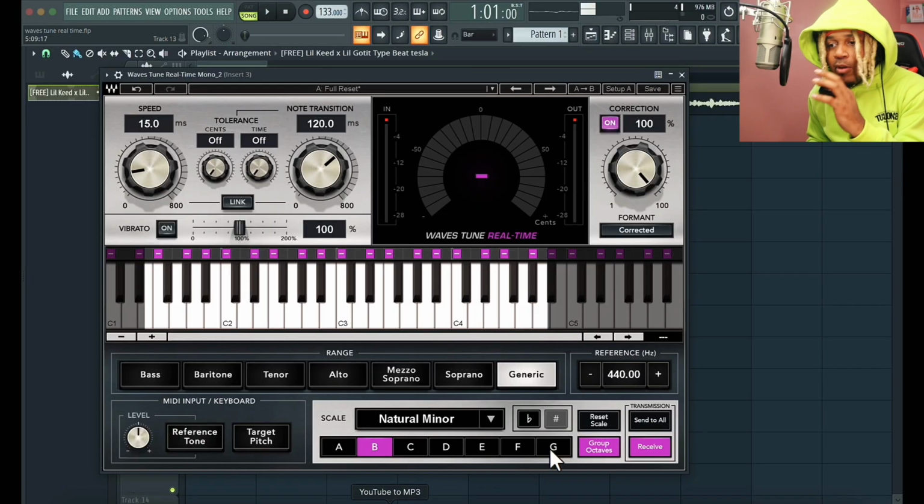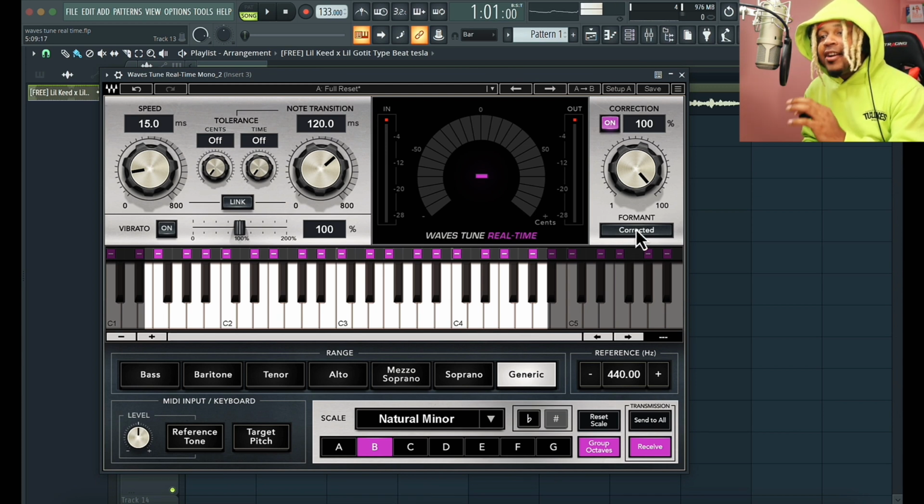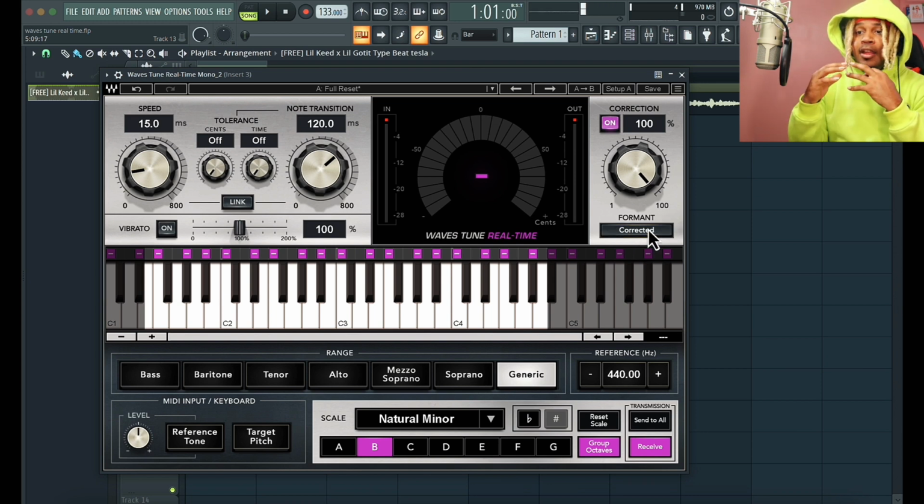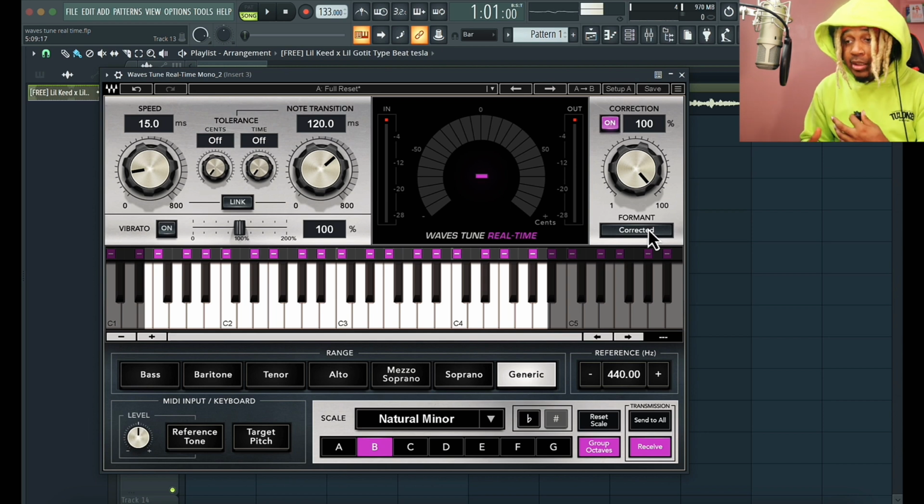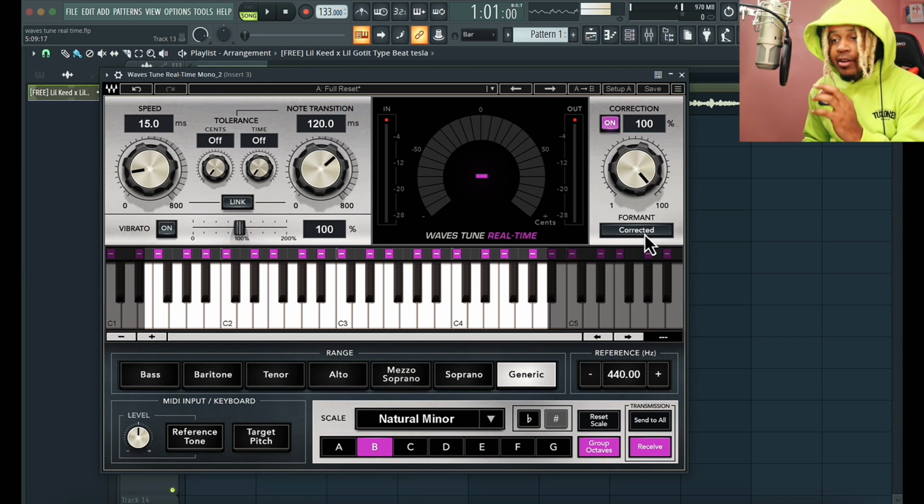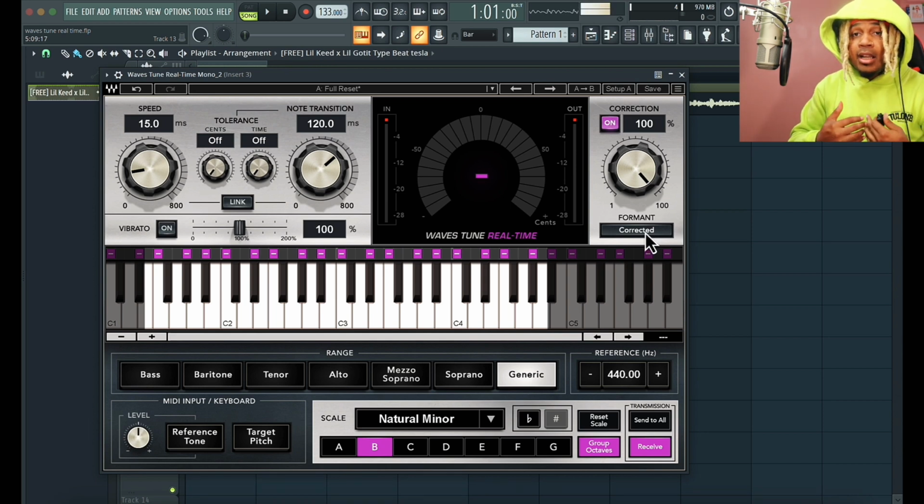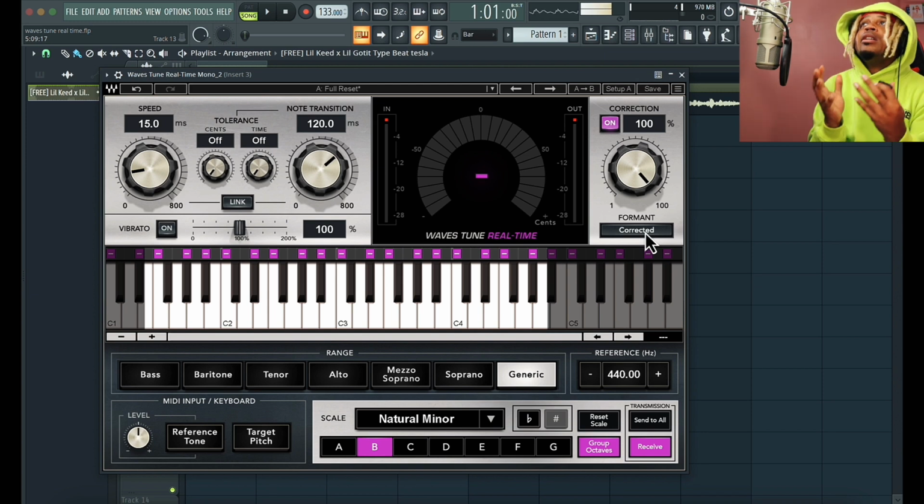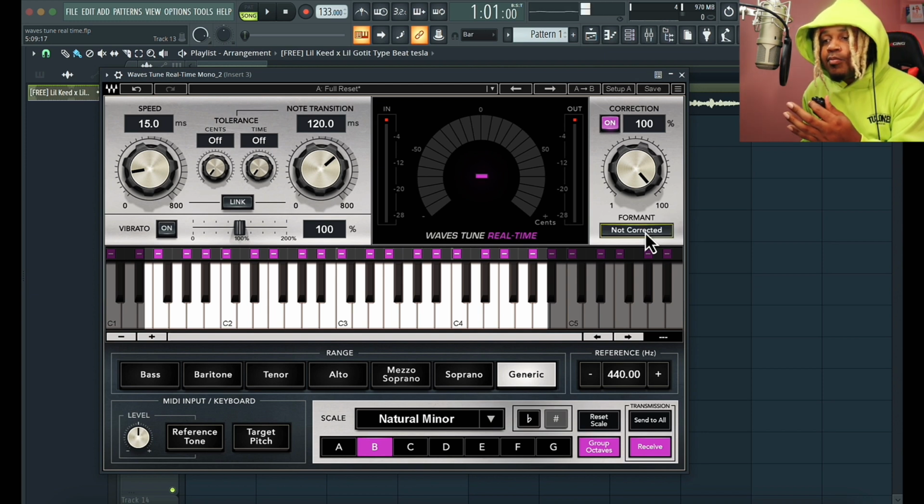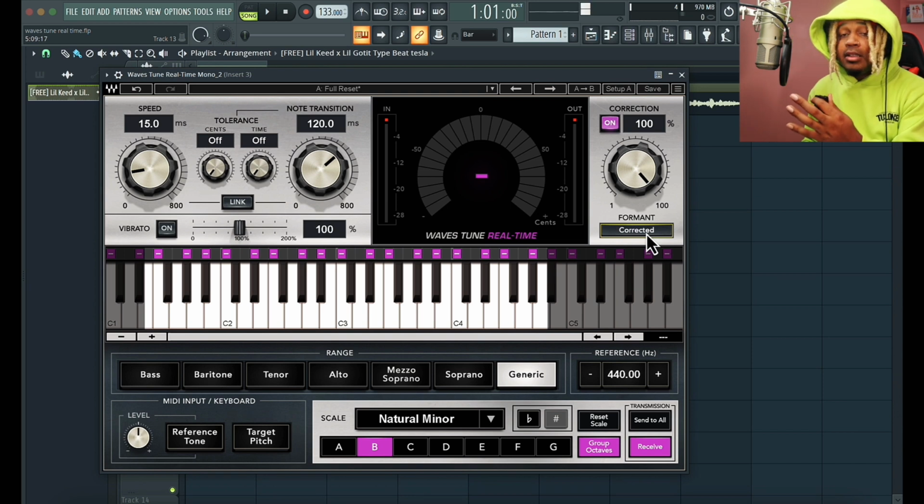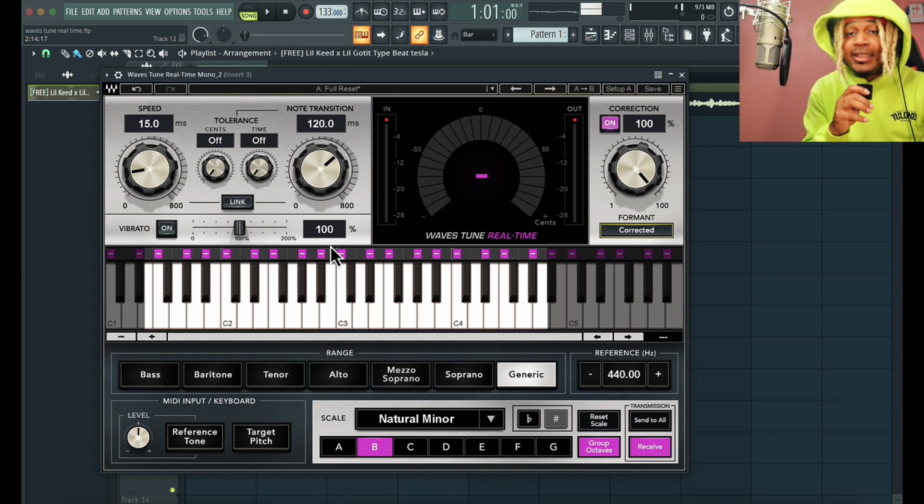Law number 2, make sure your formant is corrected. Okay, it's right over here. Formant, it's under correction. You can turn it off, you can turn it on, but we want to make sure it's corrected, because if you've been struggling, we don't want you trying to experiment and do extra things. A lot of times people will reach out and say, Sky, I can't get it to work, and I'll say, it's doing this, and it's not corrected, put it on corrected.